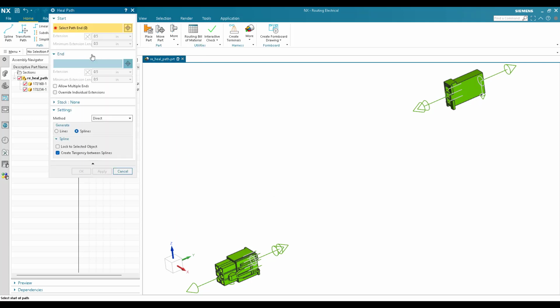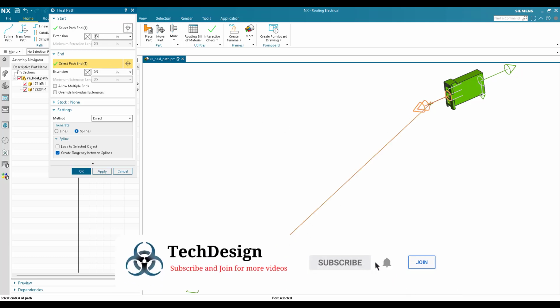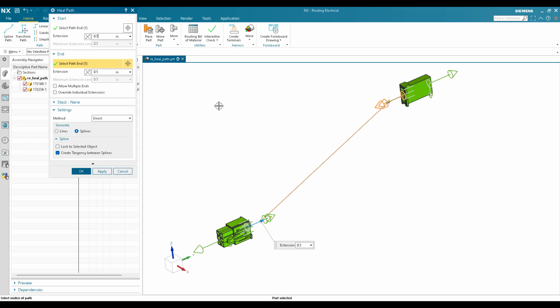Once you click heal path, it will ask you for the start point and the end point. I will select this port, and this is my endpoint. So this is the start point and this is the end point. As you can see here, currently we have a 0.5 extension. It is already shown, and it came from the qualified part. We have already discussed how the extension works in qualifying parts. If you have not checked that video, please go to the playlist and check it out.